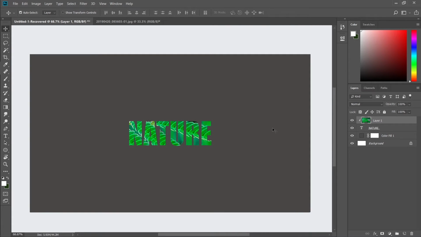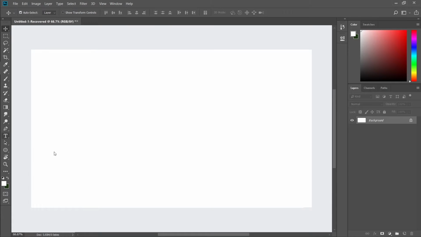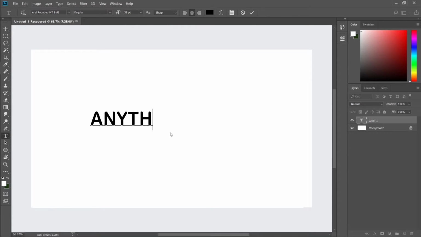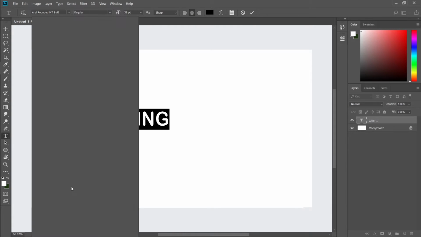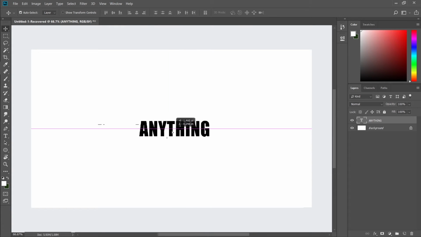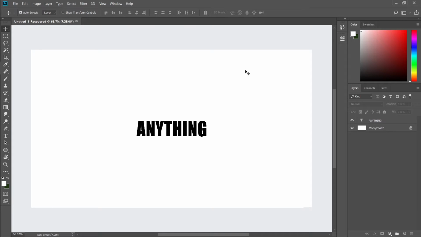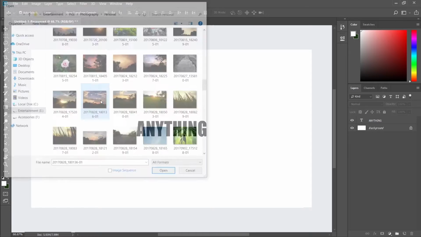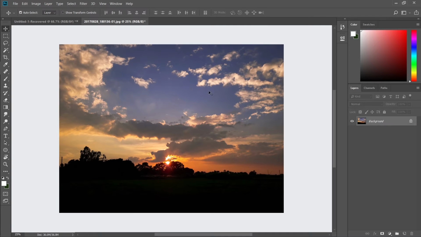Today I'm going to show you how to add pictures inside text. So first of all, let me write something here. So this is our text. Now I'm going to open the image. So this is the image that I want to add inside the text. So let's drag and drop it onto our main project.